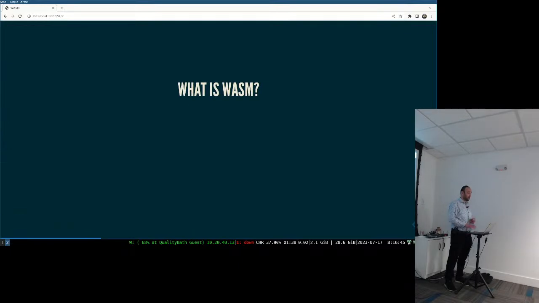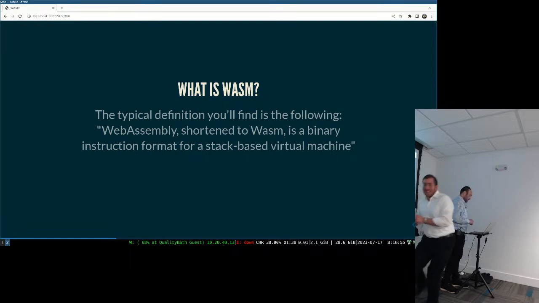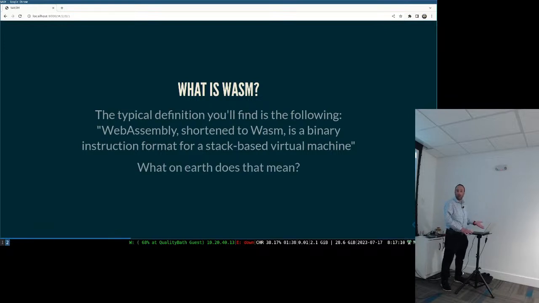All right, so what is WebAssembly? If you look up the definition of WebAssembly, often you'll find this kind of definition. WebAssembly, short for WASM, is a binary instruction format for a stack-based virtual machine. Okay? No good? I'll read it again. WebAssembly, short for WASM, is a binary instruction format for a stack-based virtual machine. What does that mean? Okay, let's dissect that.